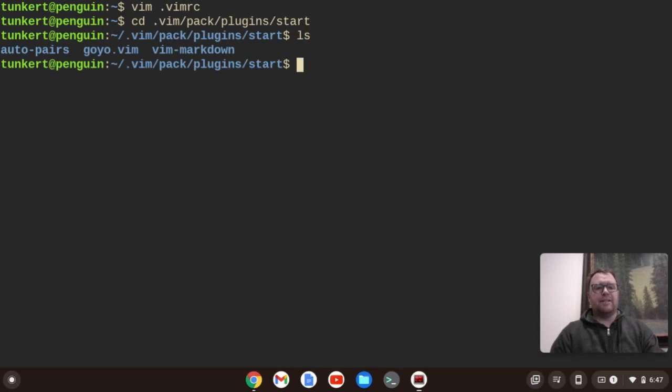Okay, I'm going to list out what I have, and you'll see I have auto-pairs, Goyo, and vim-markdown. So the way I get these in here, I would just type git clone and then paste in the address of the GitHub repo for the plugin. Just make sure it's on HTTPS and you're not trying to SSH it in, and it'll work. Okay, so that's cool. I've got those plugins in there.